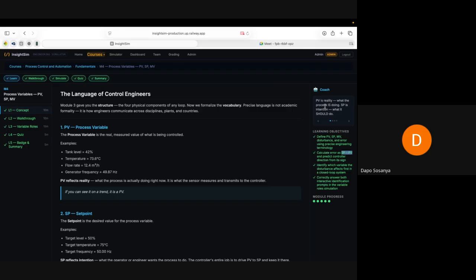PV is the reality, what the process is doing. SP is intention, what the process should do. So there's a difference between what the process is doing and what it should do. And the controller never sees the disturbance directly. It only sees PV drifting from SP. So the controller only infers the state of the process from the PV that comes in. It doesn't see the disturbance directly.